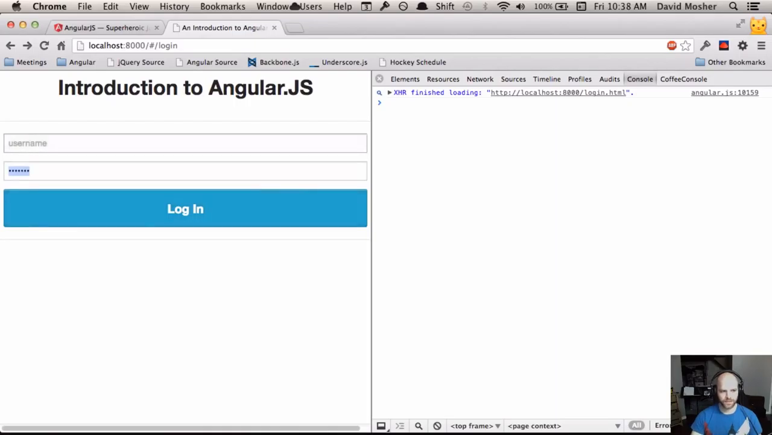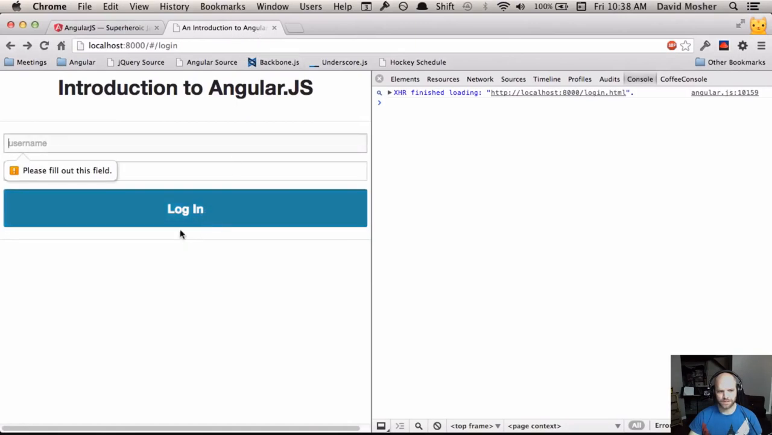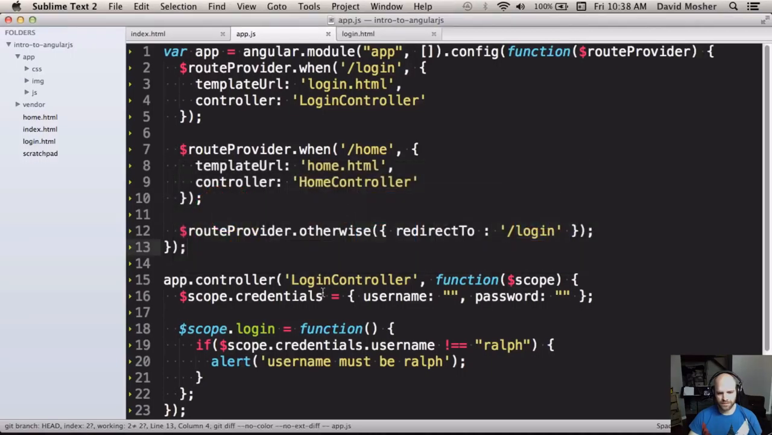The other cool thing is that we added those required attributes right here. And that works with ng-submit to basically use HTML5's validation so that the user can't submit the form. This doesn't replace server-side validation. It's just a nice-to-have so that the submit event isn't going to happen, and our controller login function isn't going to get invoked until the user has filled out the fields. So that's not very useful.